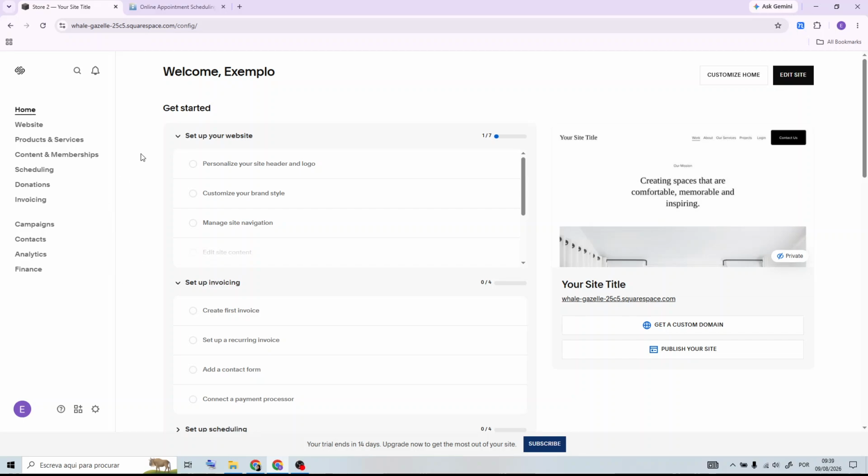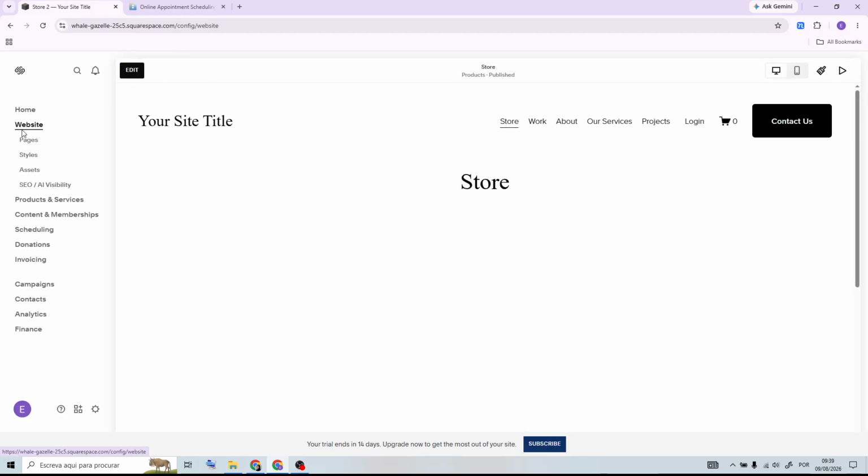In this video, I'll show you how to connect a payment gateway in Squarespace. First, sign into your Squarespace account and open the website you want to use. From the main dashboard, open Commerce and select Payments.